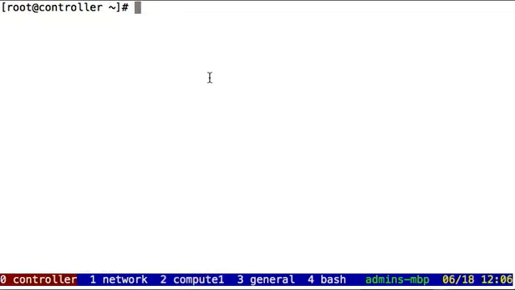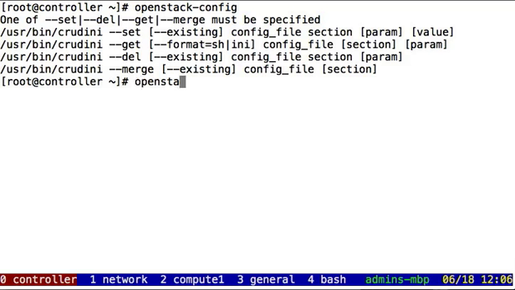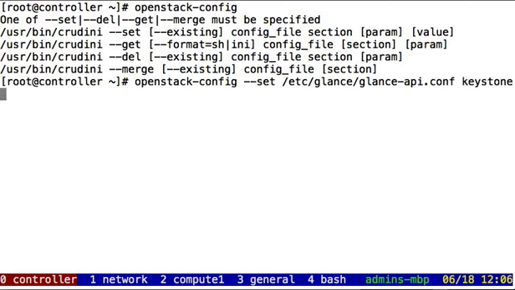Okay, the next thing we need to do is set up the Glance API and the Glance registry config files. So let's run OpenStack config. Make sure that it's in the path. Okay. And there's going to be a lot of repetitive commands, so we're going to use the up arrow quite a bit. Set etc glance-api.conf keystone_authtoken auth URI, that's uniform resource identifier, to HTTP controller:5000.